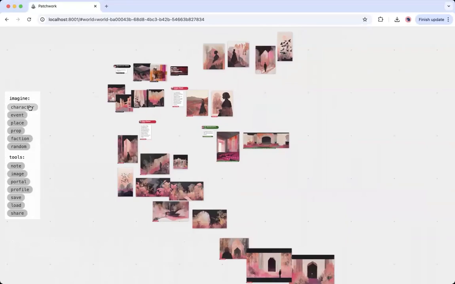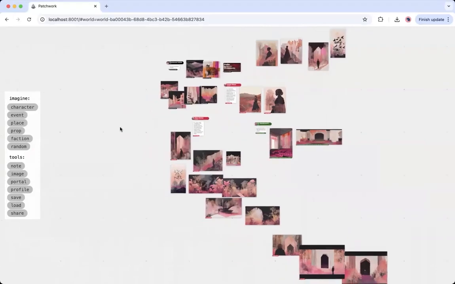In addition to characters and places, we've got events, which are things that might happen in the story. We've got props, which are objects the characters might find or interact with. We've got factions, which might be groups of characters that are moving around in the background behind the scenes. If I want to, I can actually create a new entity without populating any of its details automatically.